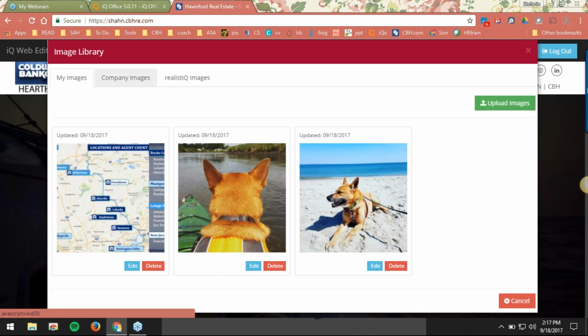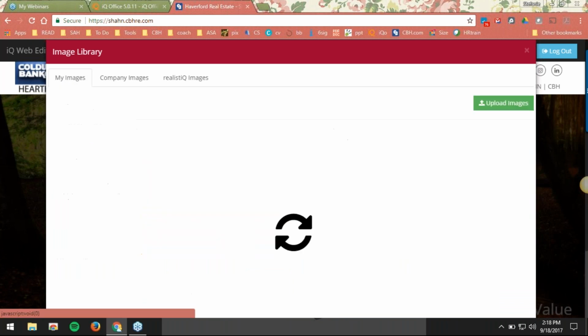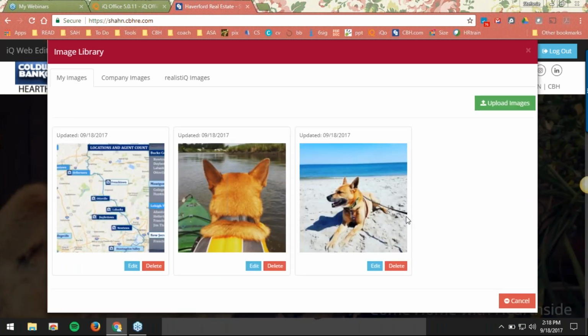So there is an image library on here that's in 3 parts. The first one is your images. So I have some images that I uploaded on here just to play around with for classes. Company images, and by the way, you can pretty much put whatever you want up here, but just be careful of size. Believe it or not, smaller is better in this case because it'll make your site load faster.